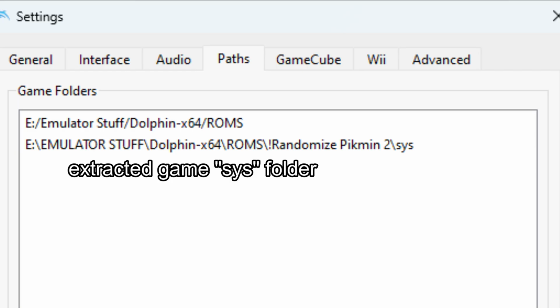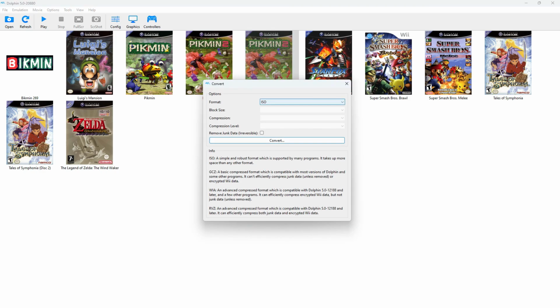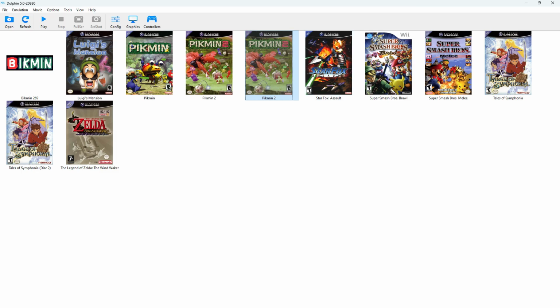Make a new game library path and set it to that system folder in the extracted game. And that should get your new game to pop up. Optionally, you can go back into Dolphin, right-click your now randomized game, and click Convert File. With that, you can convert your game back into an ISO, like all the other normal games. But that step isn't required, and I personally didn't do it my first time around.